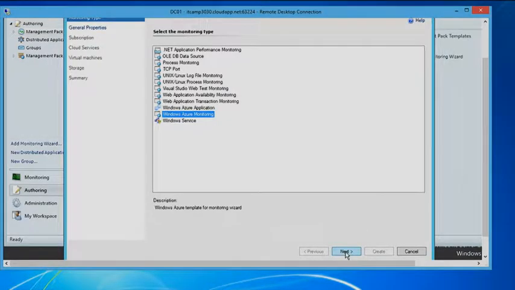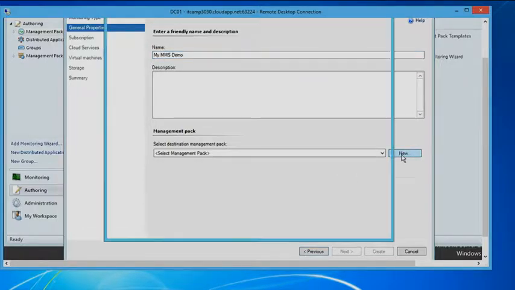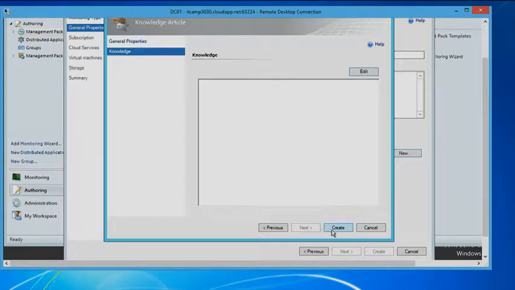Okay, so here's the Windows Azure template, and I'm going to name a new one. So I'll call it our MMS demo. Okay, so what you're doing is going out and doing a monitoring of the resources that are there, right? Yep. Now we've seen all the things that have been discovered. Now I'm going to create a new management pack, and this is going to define the things that I actually want to monitor and how to monitor.